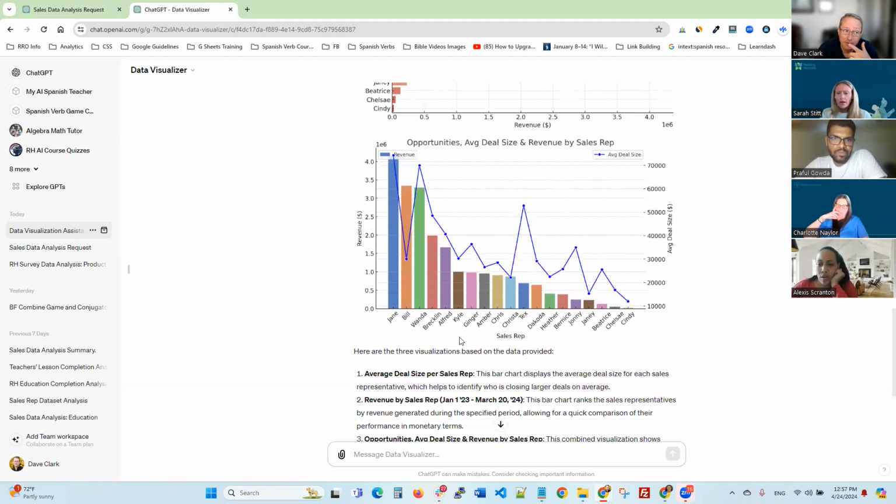I'm not seeing them. Yeah, I was trying to figure out what was happening because it says average deal size on this side and revenue on this side, and then sales rep on the bottom. I think the revenue on the left should be opportunities instead of revenue, because the revenue is the bar. Yep. Or it could be that's revenue in dollar size. So there's that 4 million, that's 4 million potentially.